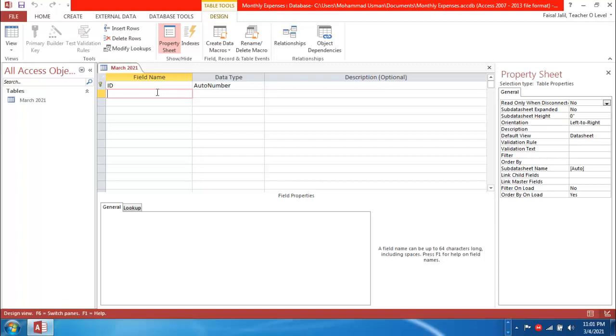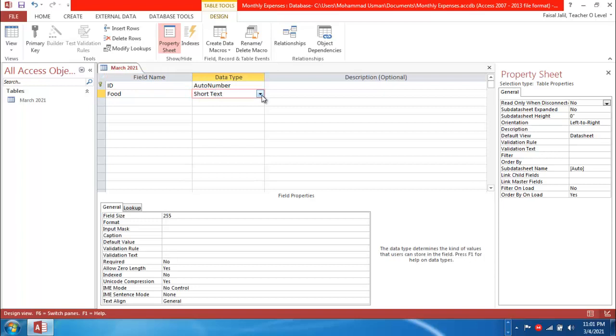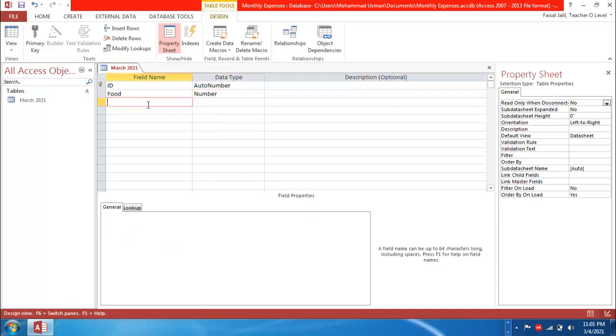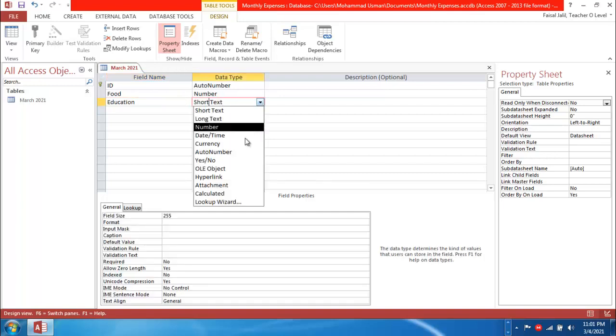Okay, monthly expenses. So food is one field. Sorry, it's a field name. Can you see here, it's written field name and data type over here. So food, how much we are spending every month on the food. So we will use number. Then I will write here education, how much you are spending money on education. It should be number.